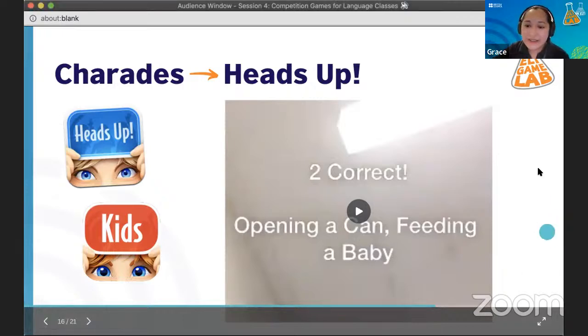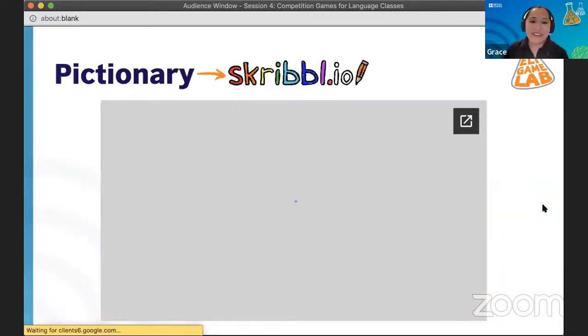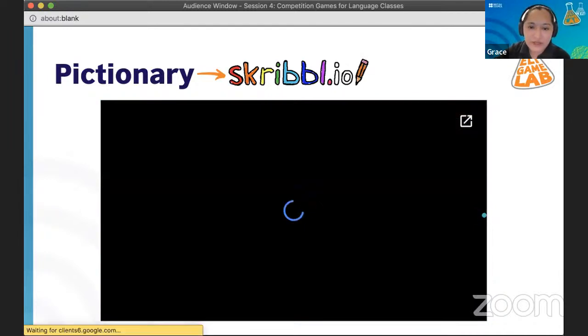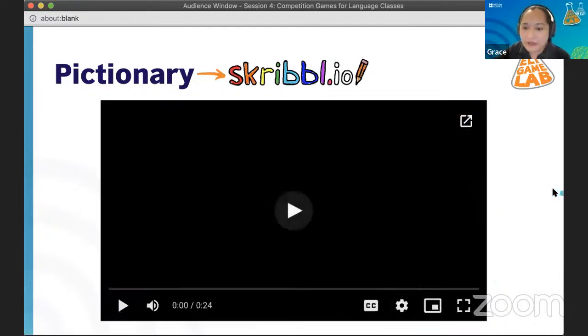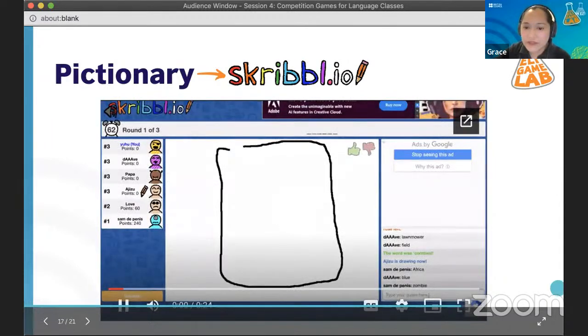All right, again, time is ticking, so I need to go fast, everyone. So Pictionary, if you have played with Scribble.io, here you can play with other people. I'll just show you how it looks like. We'll take turns guessing words or phrases through drawings.